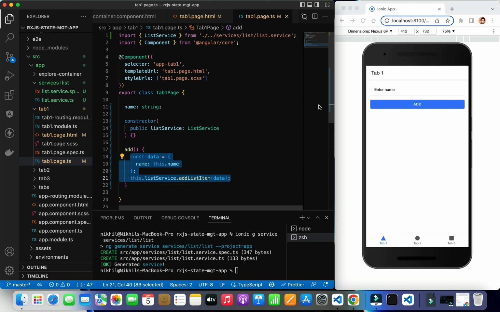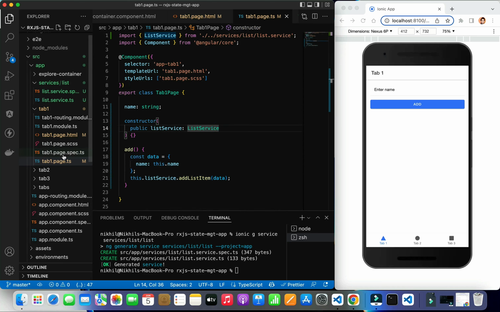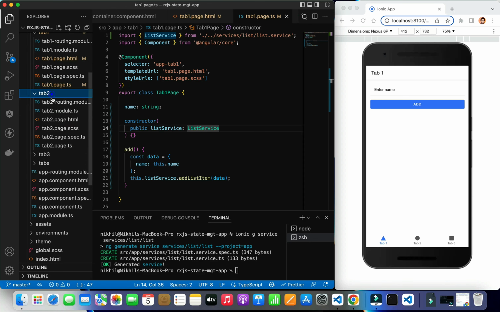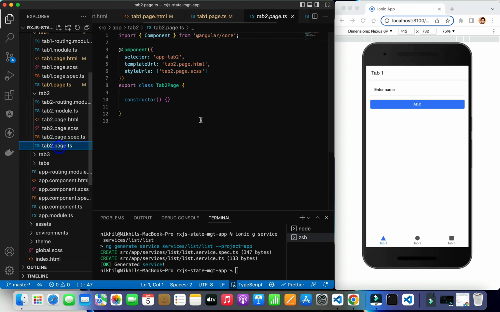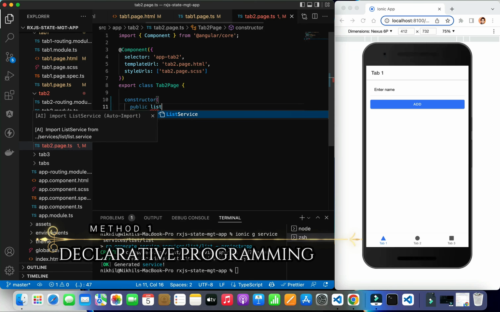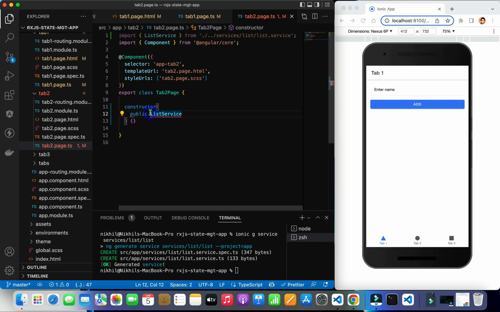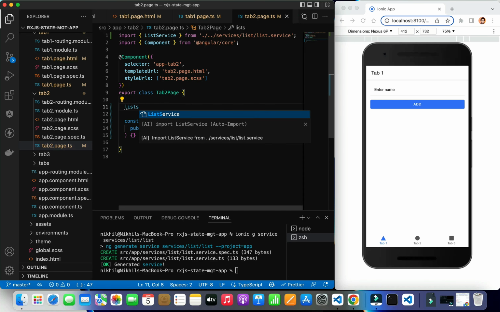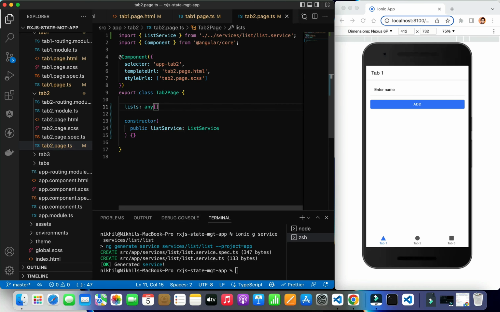Now it's time to display also, right? Now for displaying it up in tab 2 and tab 3, I'll go to tab 2 at first in the TypeScript, and I will inject the list service. So public listService. It is imported, but I need to give the identifier listService in this particular manner. Now I will also have an array which I'll name as list, of type any array. That will be equal to an empty array at first.